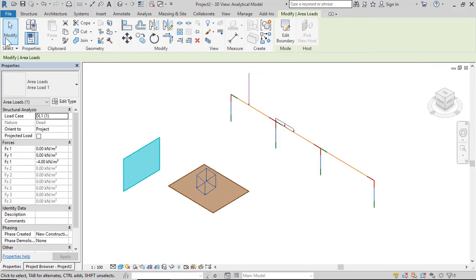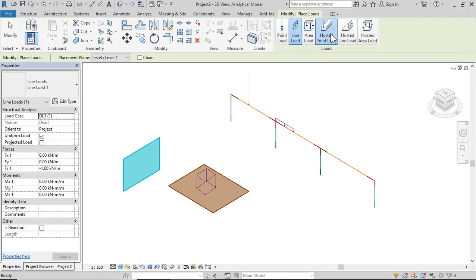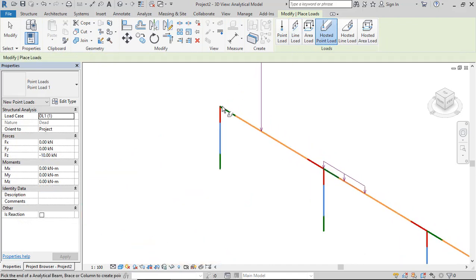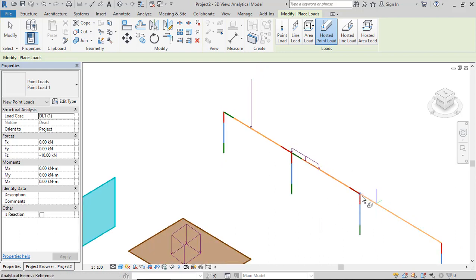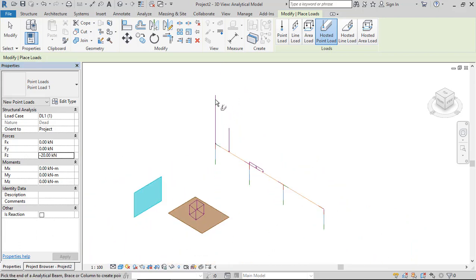And you can edit any load by hosted point load, the principal points. So this point, for example, this point, this point, this point. So specify minus 20, for example. And apply, and drop, so minus 20 kN.